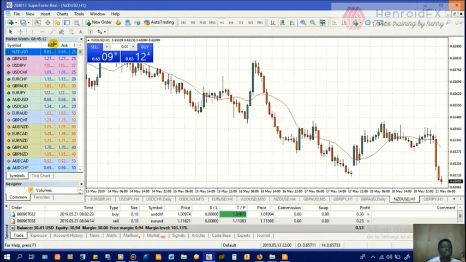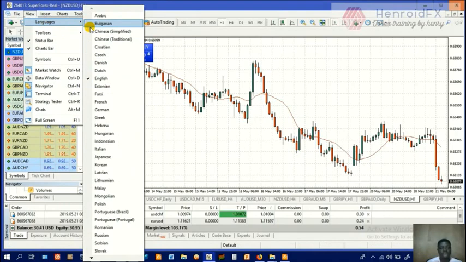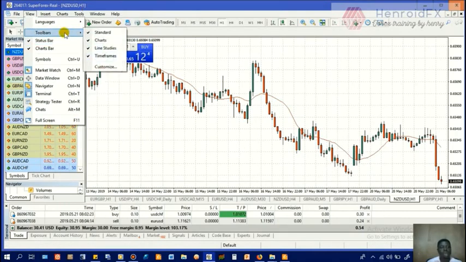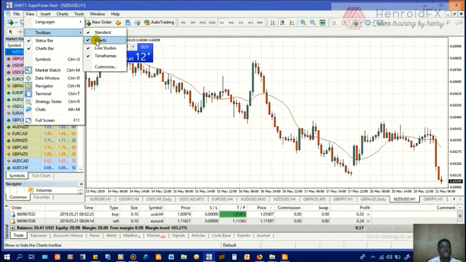Good. Now, view, what language do you want? You can change the language if you want. Toolbars. The toolbars, standard, charts, line studies, that is all that you see here. These are the line studies. These are the charts here. Line studies, these are line studies here.